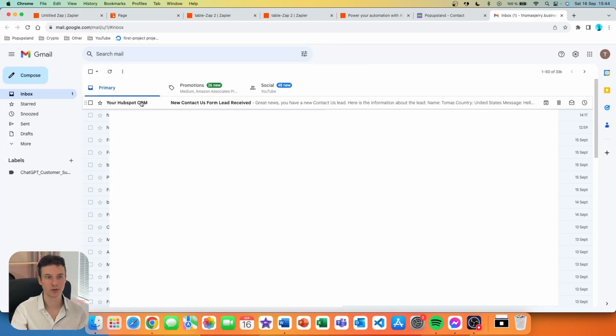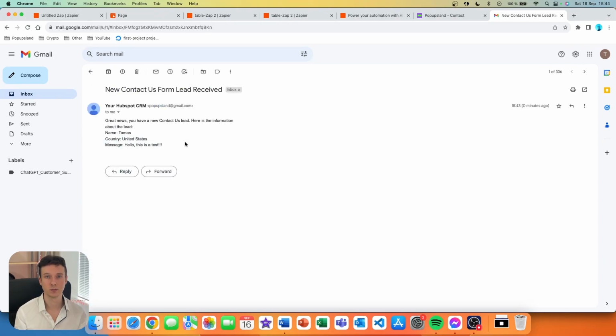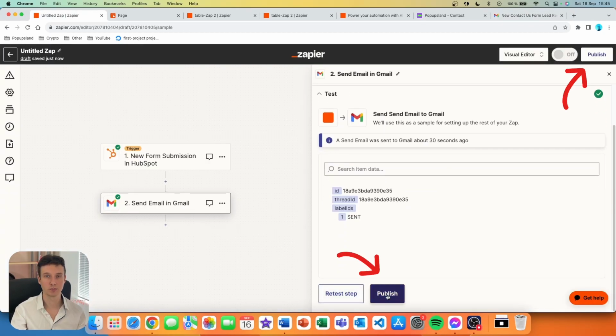So right now I got the from email, which is your HubSpot CRM. Then we also get the subject line, new contact us form lead received. If I click on the email, you can see we got all the necessary information inside the email. And so right now you can just simply publish this, and whenever you get a new lead, you are automatically going to be notified via Gmail.